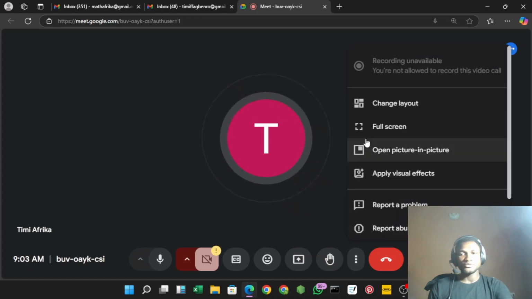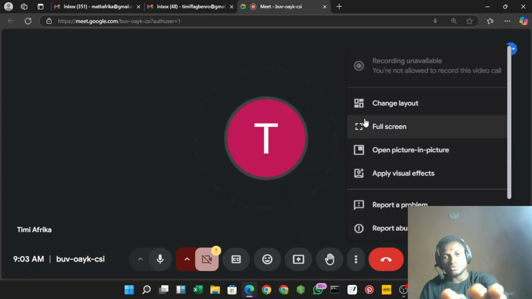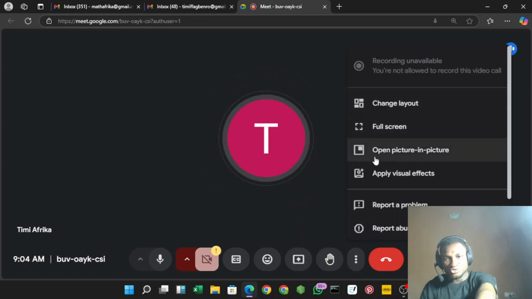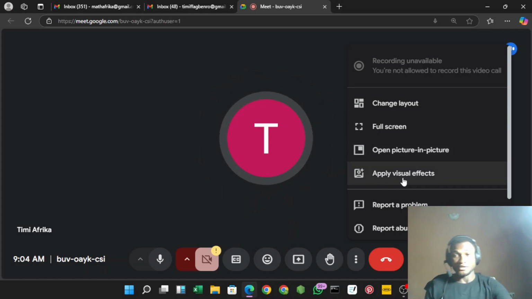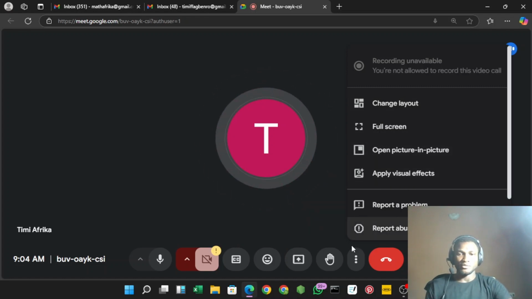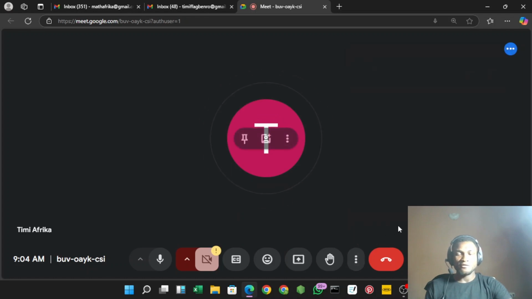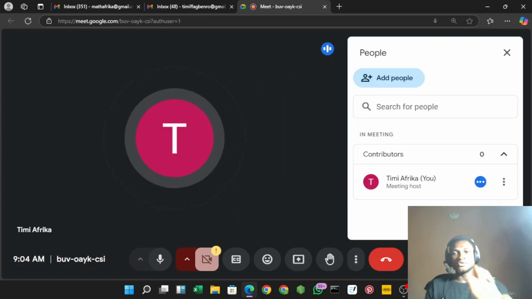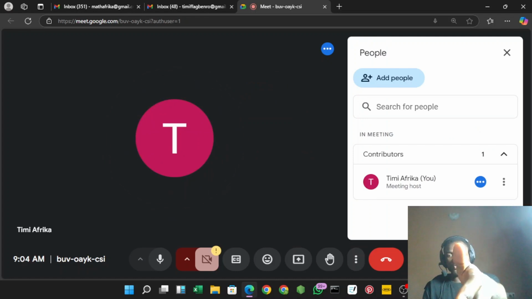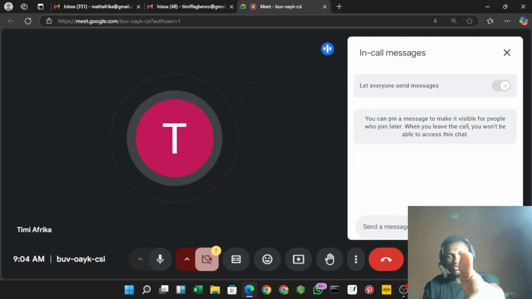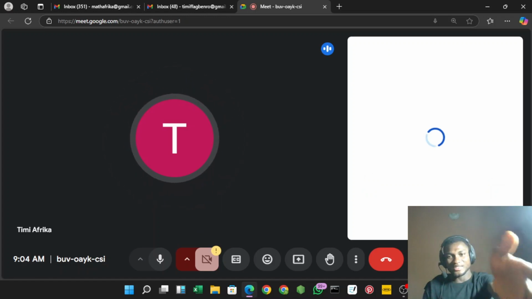Then this one, you see, I'm going to talk about these two: open picture in picture and apply virtual effect. I'm going to talk about them because they are very important for an online tutor. Now this is where to see the numbers of people in your call. All right, then this is where to chat with everyone and activities like that.